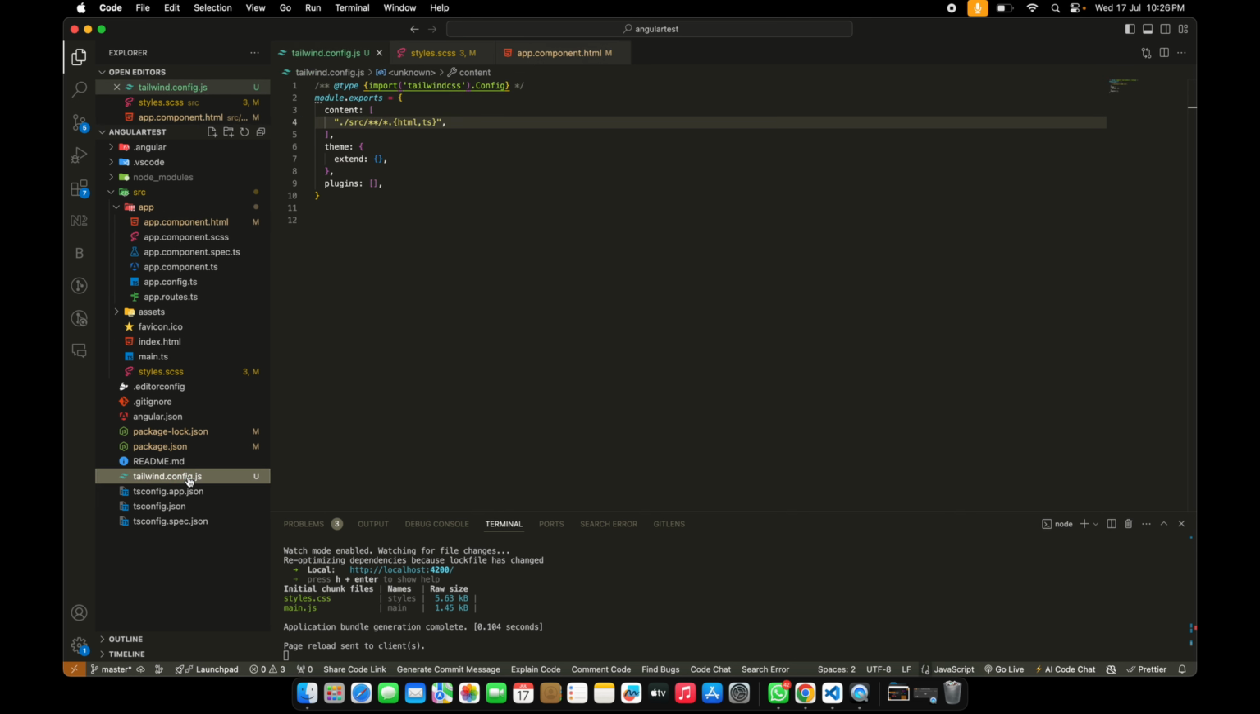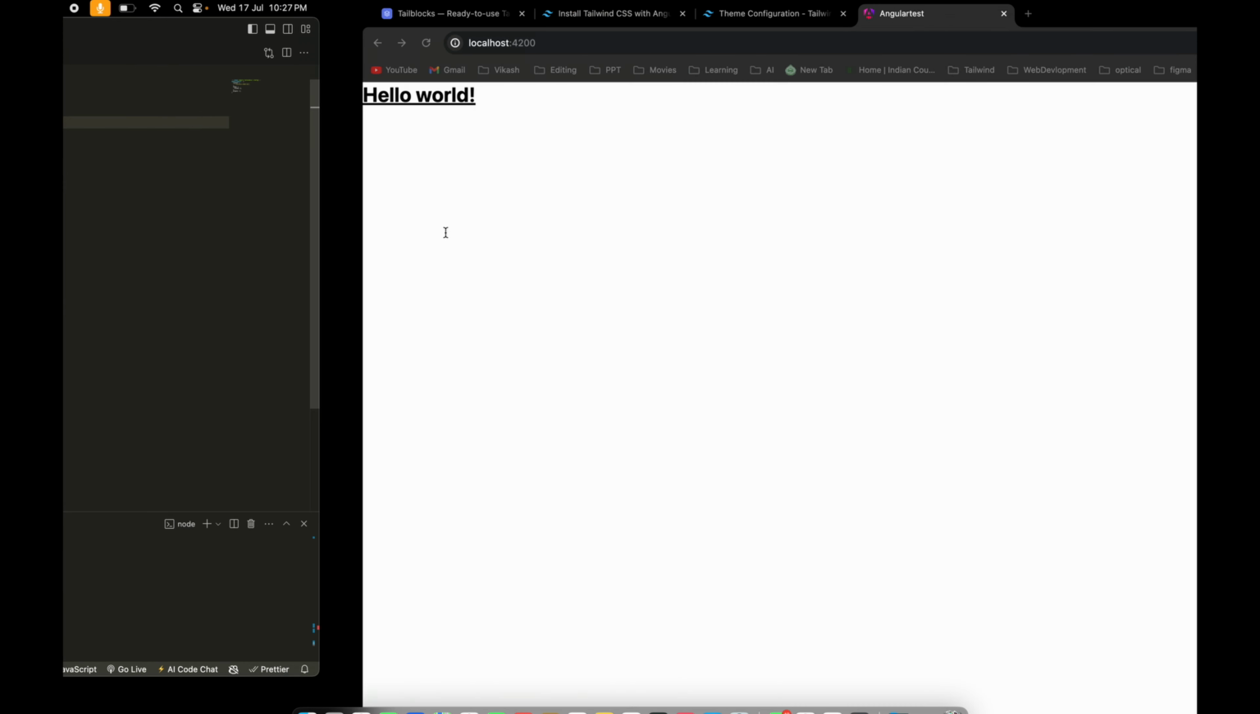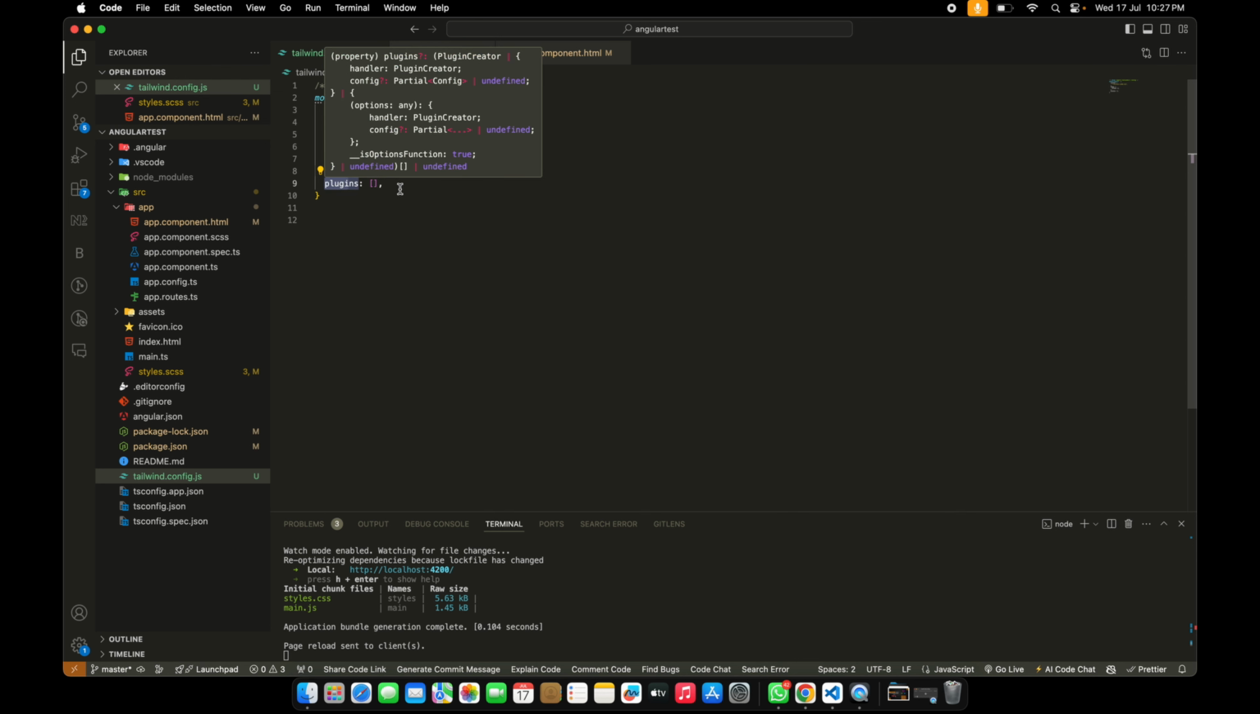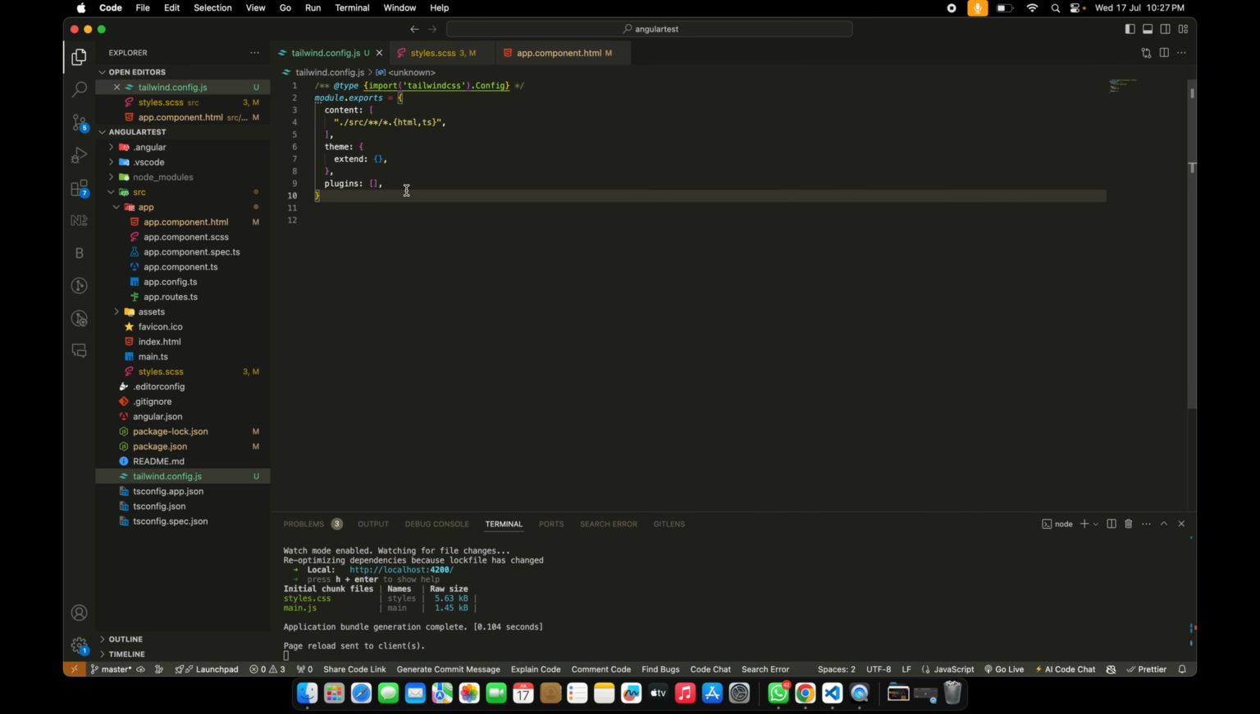This is the main file of Tailwind. Once you install it and run the second command, init, this file will be created. Inside this we can write our own theme and our own plugins. If you are using any Tailwind-based library, you have to give the path here. And if you want to give your own colors and everything, you can assign them here. It is customizable based on your project or your demand. So let's start.